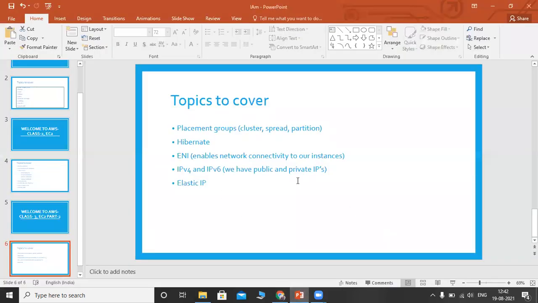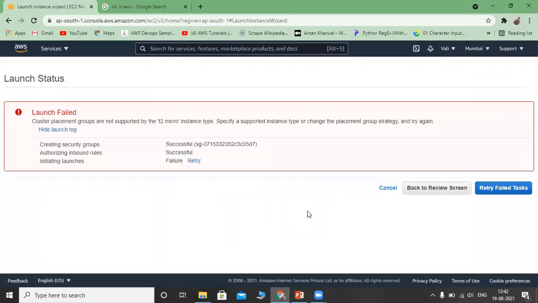Then what is the next topic? Hibernate. Hibernate is like this: whenever you stop the instance and start the instance, our RAM is going to be refreshed, meaning the system will be turned off for that particular time. When you use Hibernate, the system is not stopped permanently. It will be running in the background so that we can cache that memory also. So that is the advantage of Hibernate. Let's see how to create a Hibernate instance also.